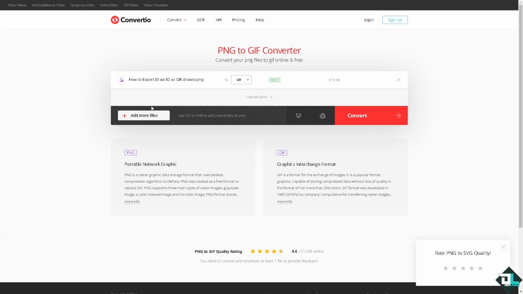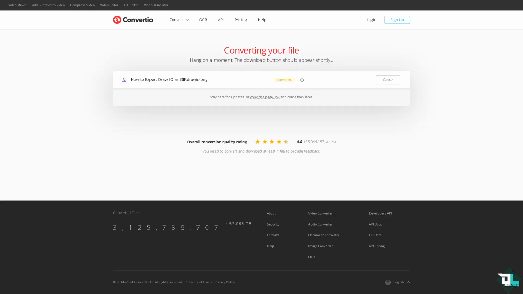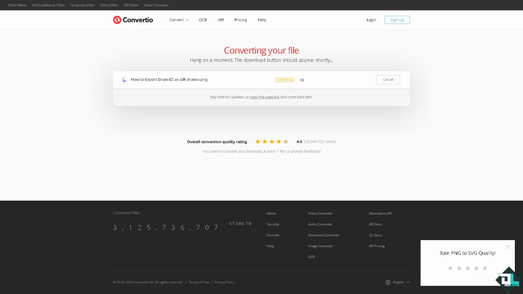Ready? And if you wanted to add more files, you're welcome to do that. Just click on the add more files. You can choose from the Google Drive, Dropbox, and a lot more. But of course, we're just going to click the convert button. Just have to wait for it. It takes a little while. And then once you've done that, all you're going to do is click on save button.